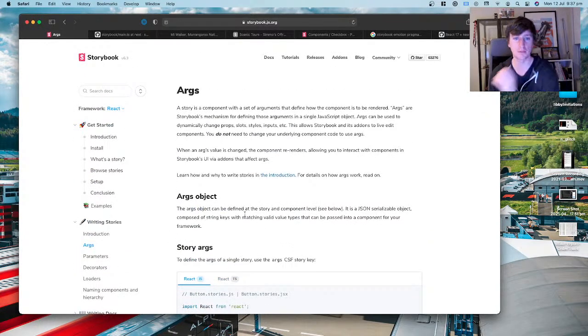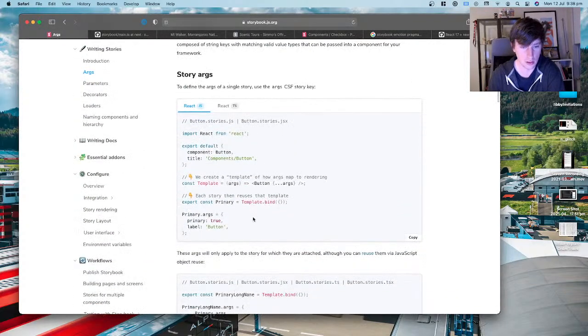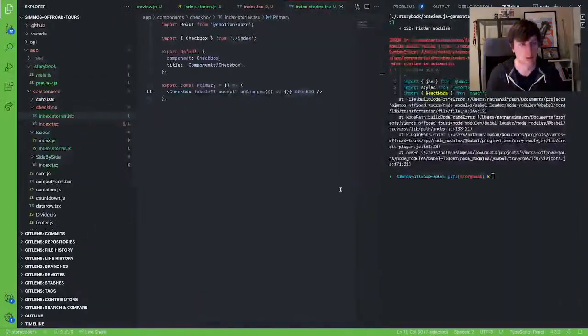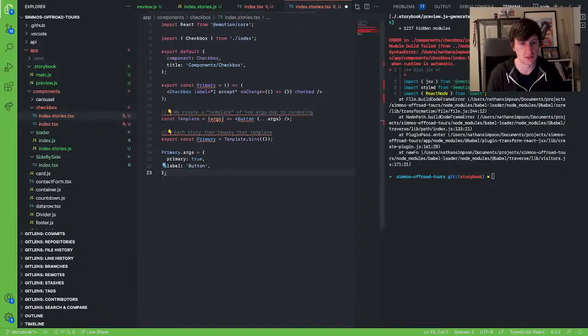So, a story is a component with a set of arguments to define how the component is to be rendered. Args is Storybook's mechanism for defining those arguments in a single JavaScript object. Args can be used to dynamically change props, slots, styles, and inputs, etc. This allows Storybook to add its add-ons to live edit components. Sweet. Alright, well, let's just copy this. So I just copy that basically as is.